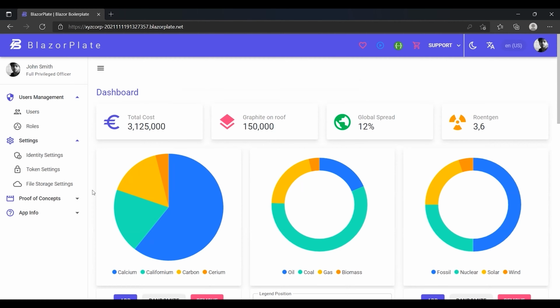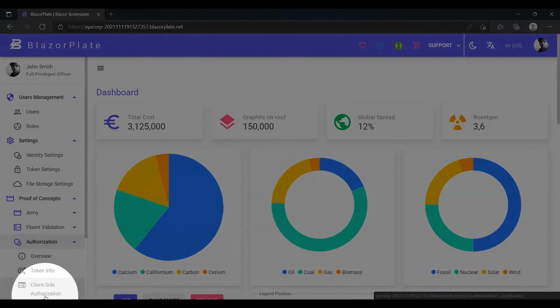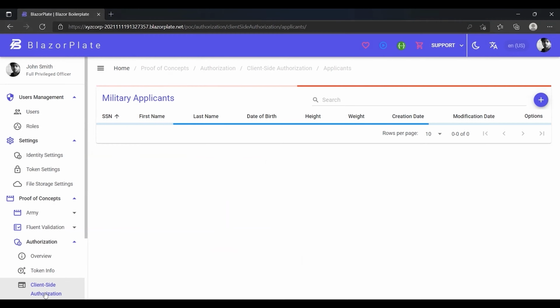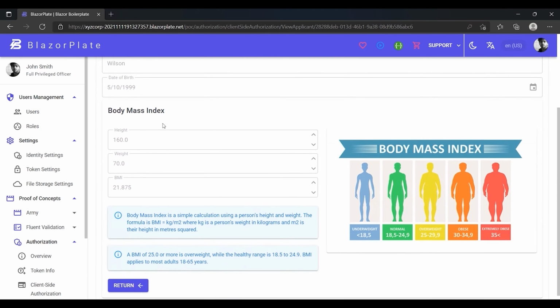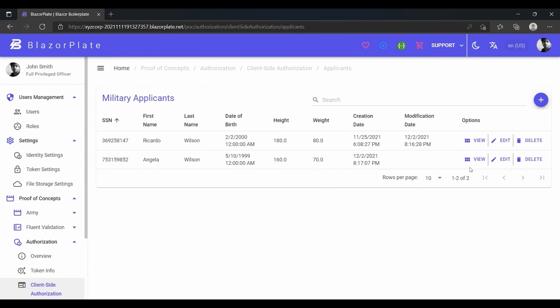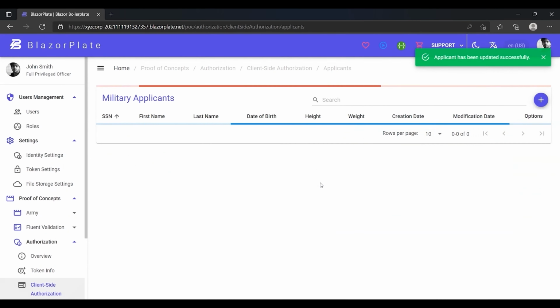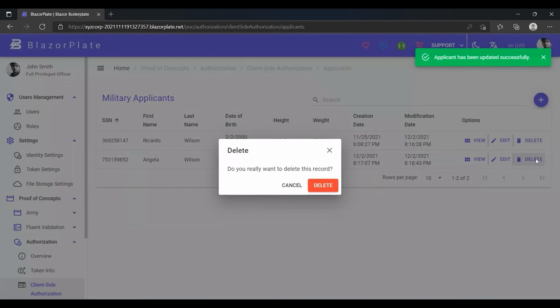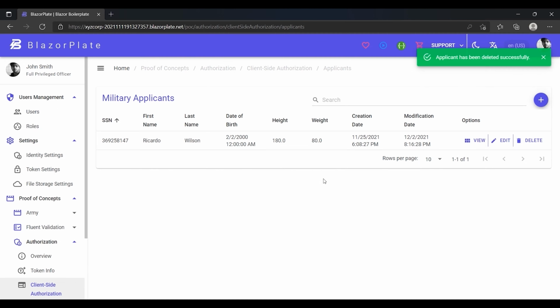From the proof of concept section, I'm going to use the client-side authorization module to evaluate the permissions granted to John Smith. As you can see, I can view the whole list of applicants and view the details of any applicant profile. In addition, I can edit any applicant profile. I can delete any applicant profile too. As we saw, John Smith is allowed to perform any action in the applicant's module according to the permissions granted to him.